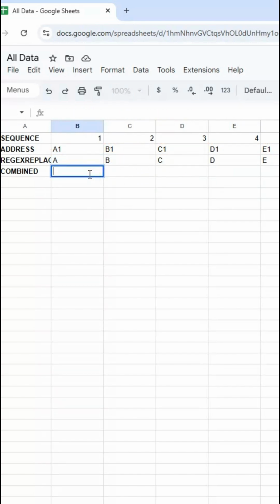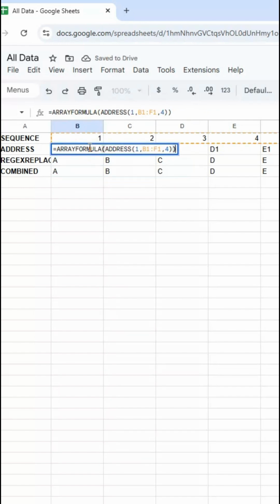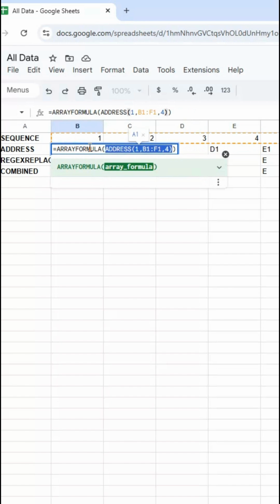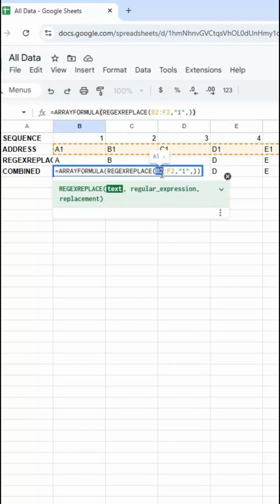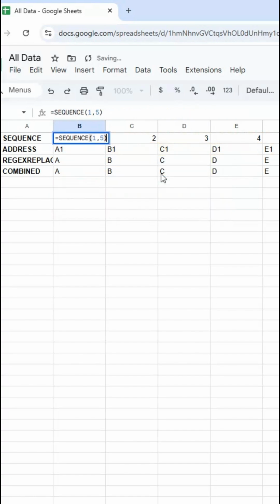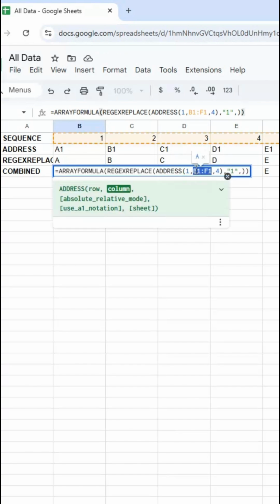So I always start with the outermost, and then I'm going to replace this reference with the desired formula. That's going to be this address formula here. I don't need the array formula because it's outside of the entire formula. And finally, I'm going to take this sequence formula and replace the reference inside of address.